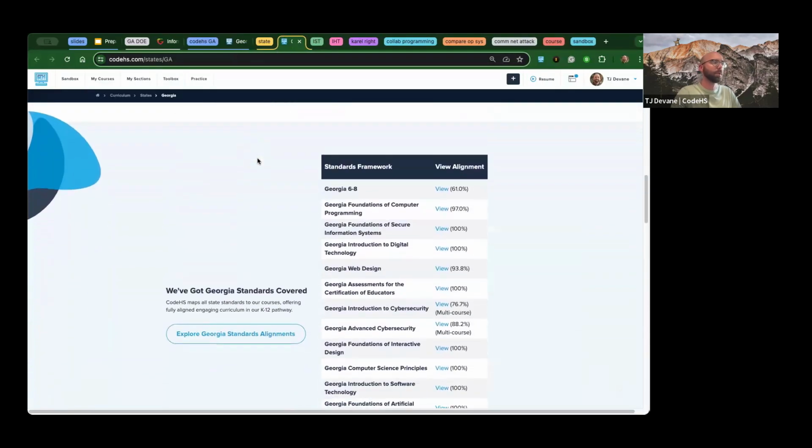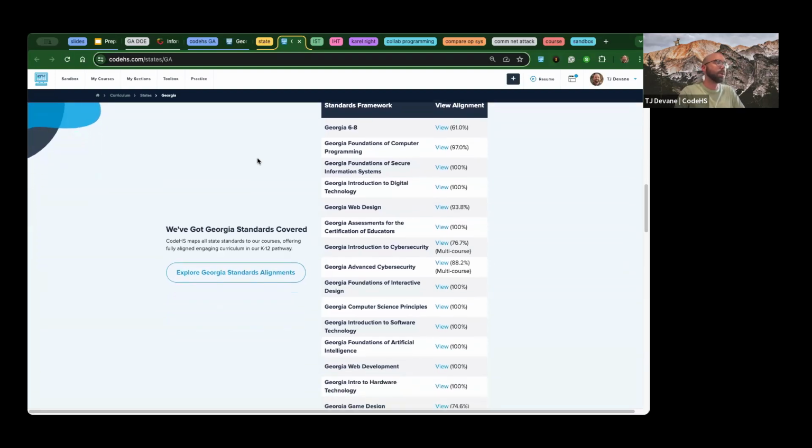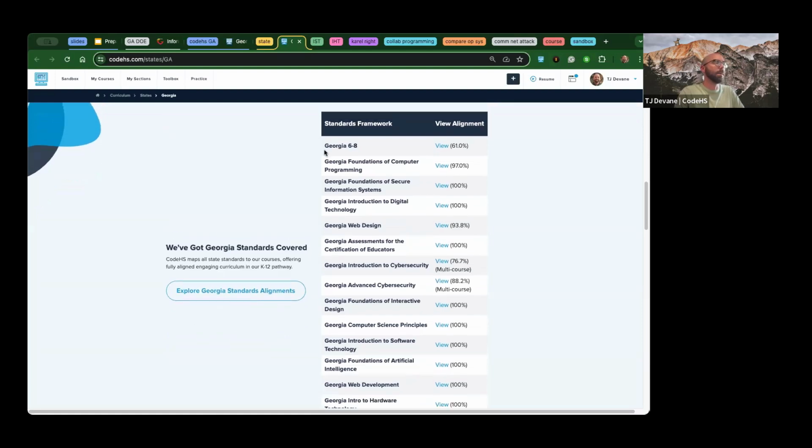And then lastly, one of the more important ones too here is the standards framework. So how well these courses align to the Georgia state standards. So this is, again, another great resource. So the Georgia State page, another tool I recommend bookmarking. And we can see which of these courses that CodeHS offers and how aligned they are to the Georgia computer science standards as well.